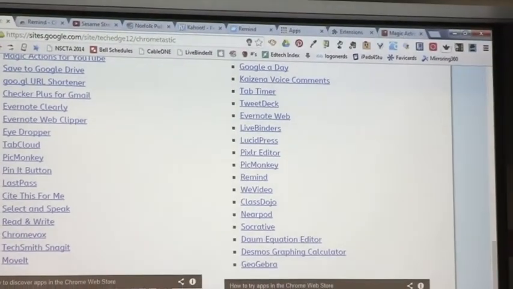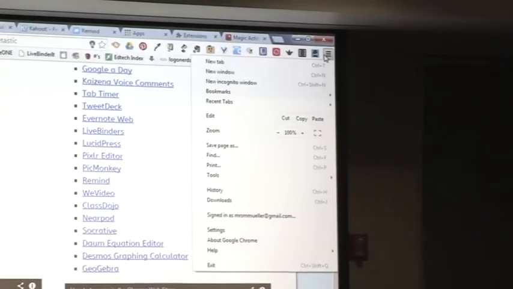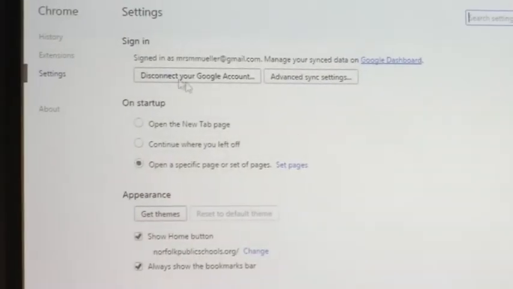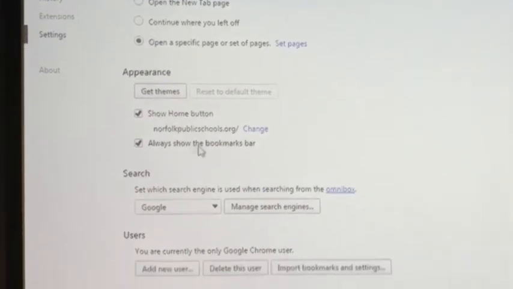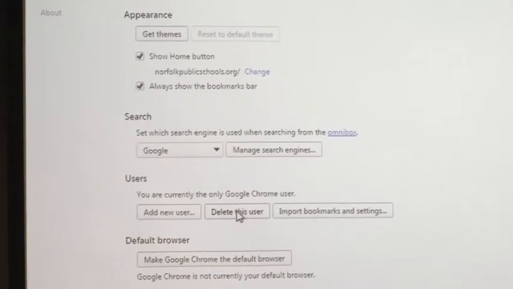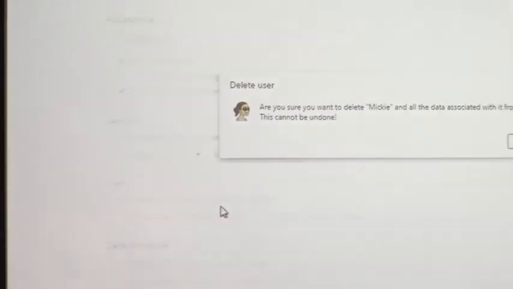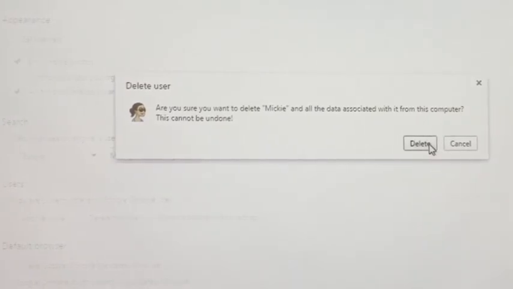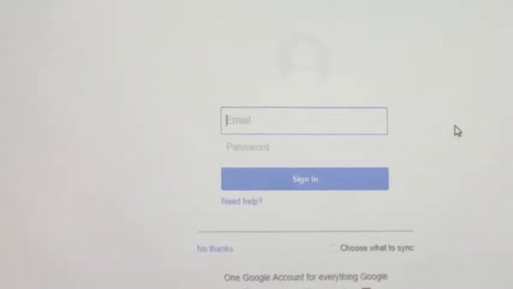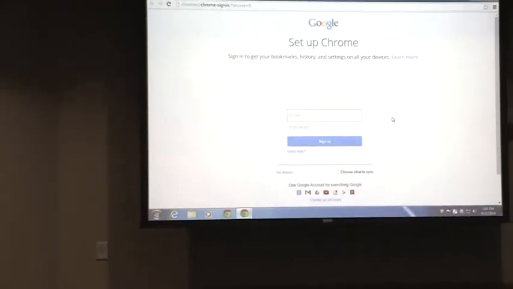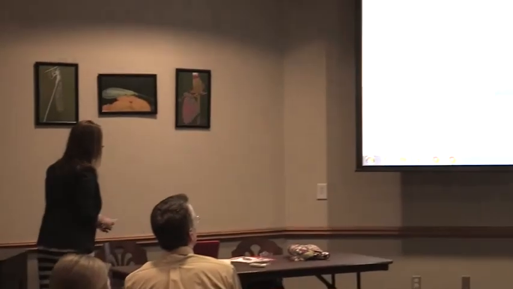Okay, so when you're done, and if you're using a school computer, you'll want to do this. If you go into your settings, you'll have an option. You can disconnect your Google account. You can also, down here under users, delete this user. And that's probably what I would do for today. And that will remove you from this account. So when I do delete this user, and there's my buzzer, it's time to be done. I'll say delete. And now Chrome is all cleaned up, back to the way it normally was. Okay, so delete this user is probably what you want to do today.